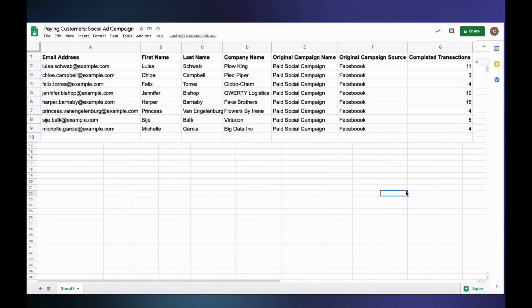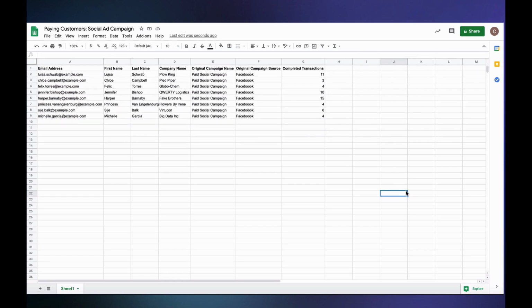And it's as simple as that. My Zap is now set up to pull through real-time data into the spreadsheet, so as soon as a prospect from my recent Facebook campaign completes a transaction and converts into a customer, they'll automatically be added to my sheet.